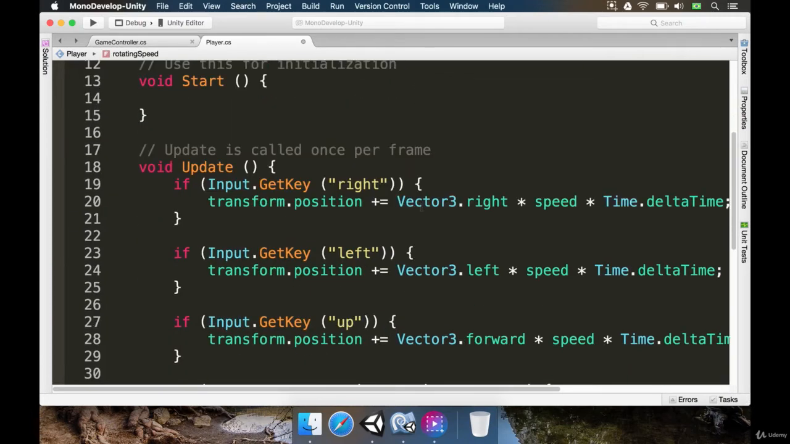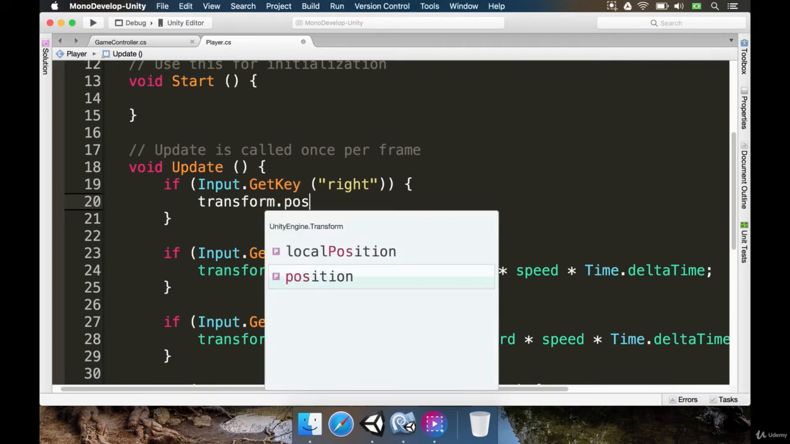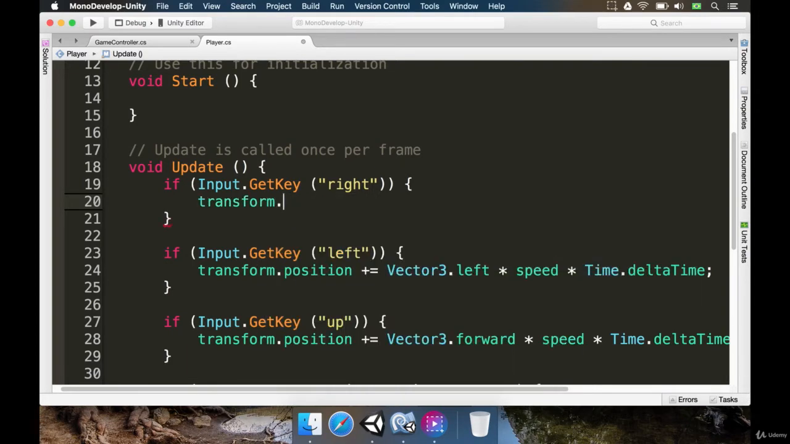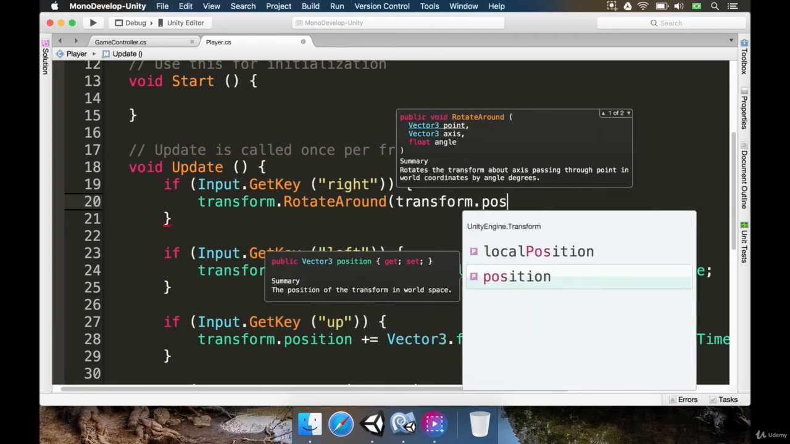When we press the right key, we're going to type transform.RotateAround. This is going to be a method call. We access the transform component and call the RotateAround method, so as the name suggests, we rotate it around somewhere. We need to pass three parameters here: the point to be considered for the rotation, the axis, and the angle. The point is going to be the exact place where the player is standing, and we can get this by typing transform.position.